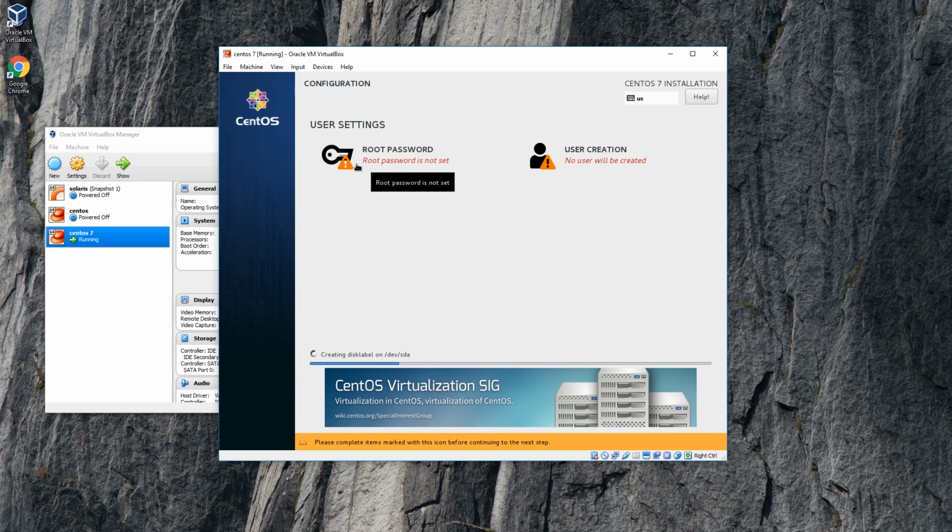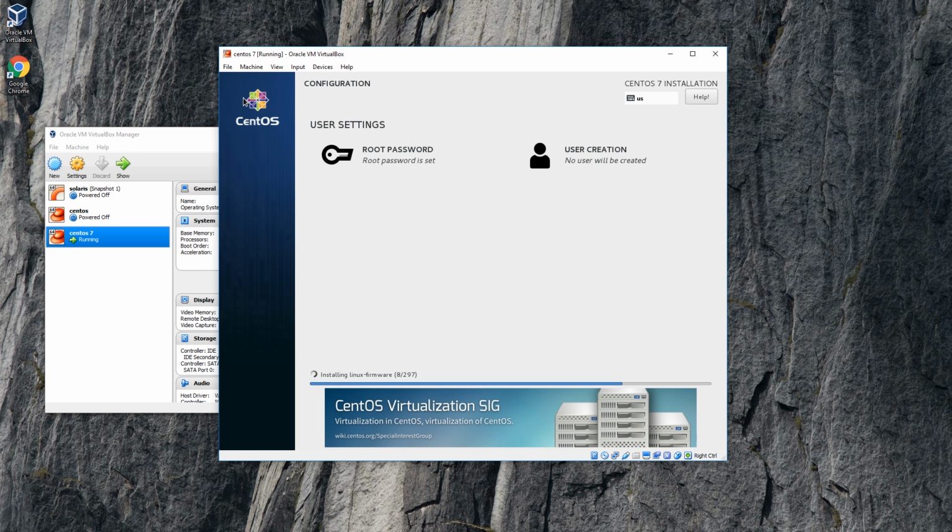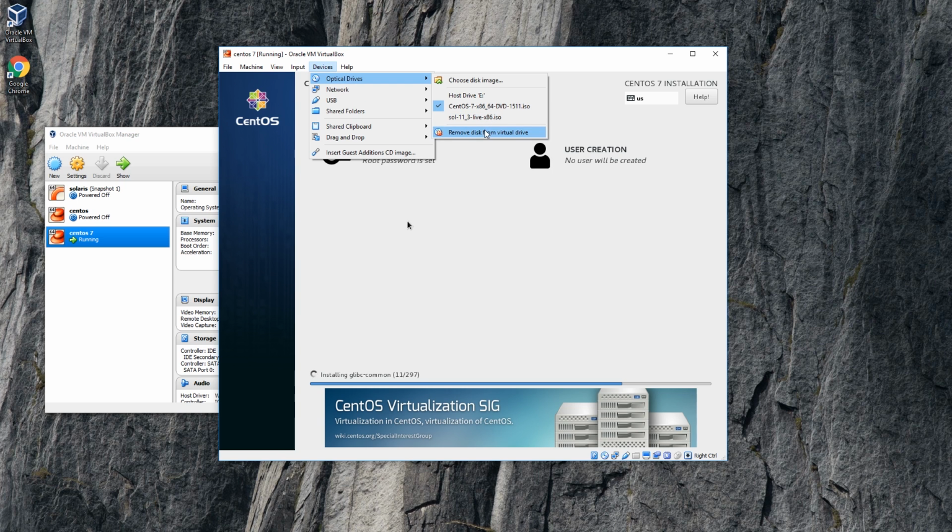Here we need to set the root password. We don't even need to set another user. We can just set the root password, and I'm just gonna do that. And basically this is it. It's just gonna install now, and then we're gonna reboot the machine, and at one point we're gonna have to take out the CD. So we're gonna go to optical device, remove disk, but after everything is installed. So now we're just gonna let it install.